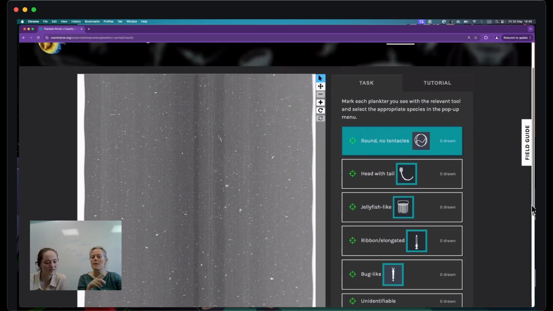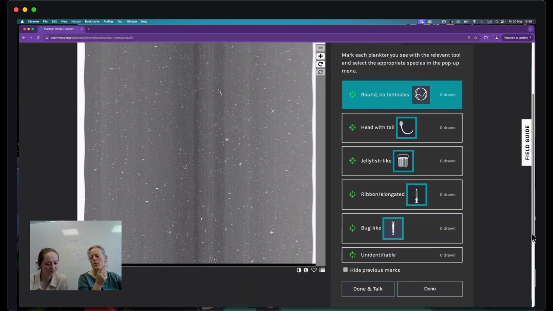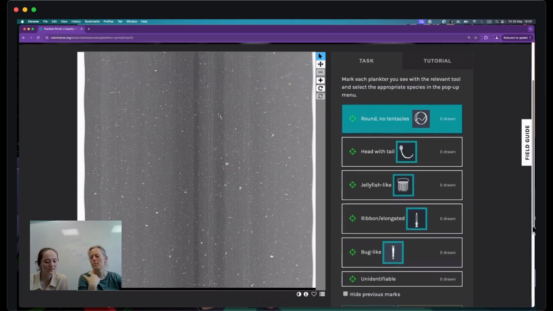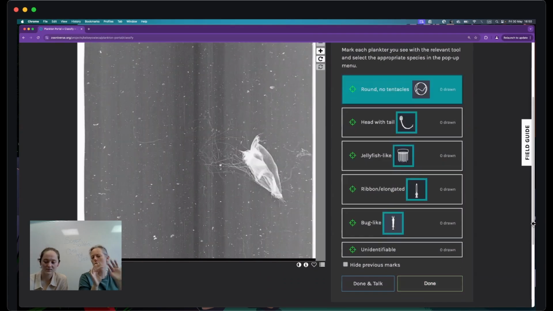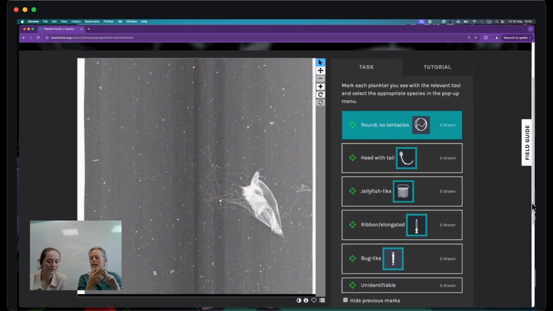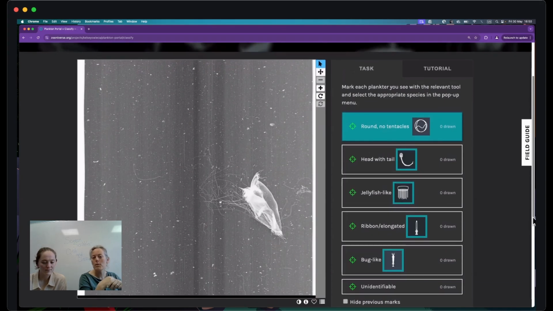And so that's where it can be helpful sometimes on the talk boards. We've just been clicking done, but you can also click done and talk, and then that tags that specific image. It puts it onto the talk boards, and you can write a little message or do a hashtag or something like that. And make it clear for other people sometimes.